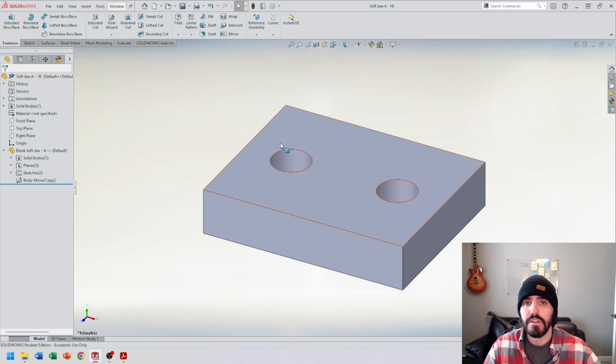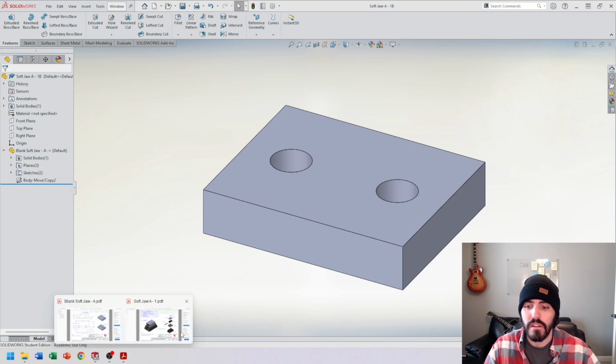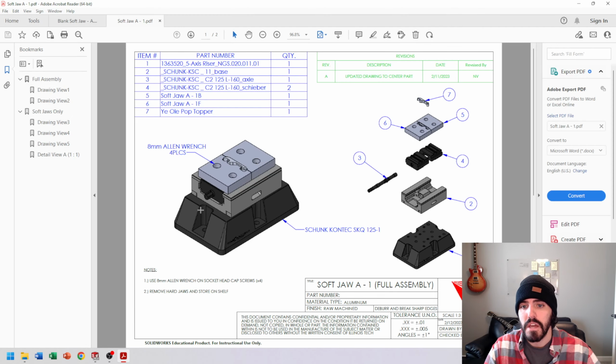And what I'm going to do now is start applying the geometry that is linked to the other drawing that I included with the assembly. So here's the assembly setup sheet. You can see all the different components in the bill of material.